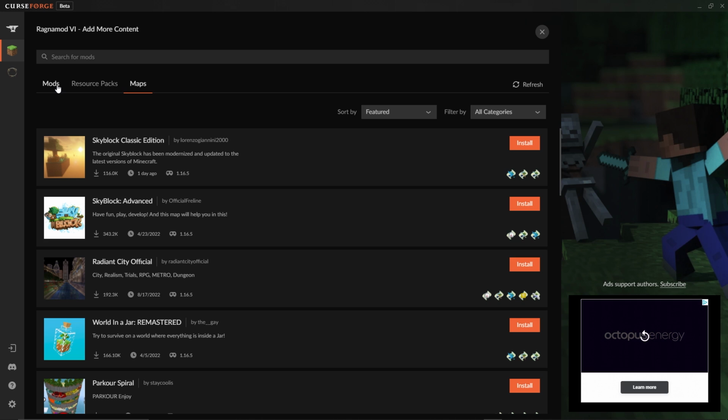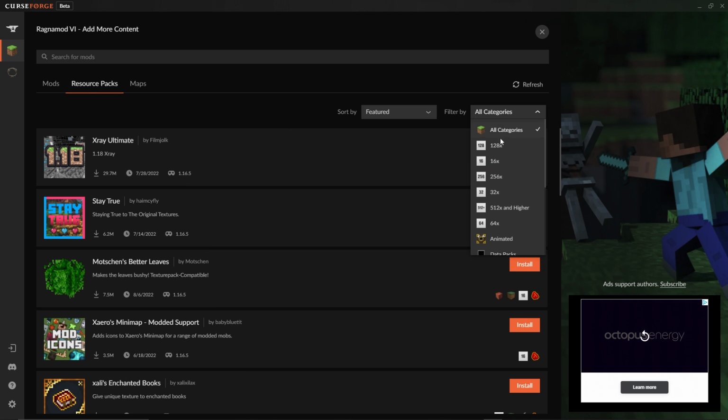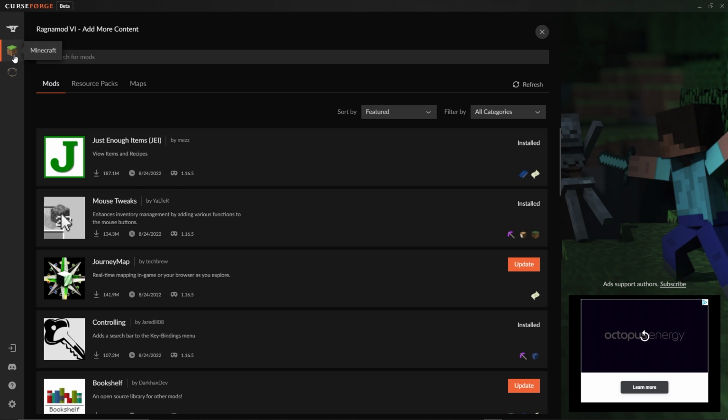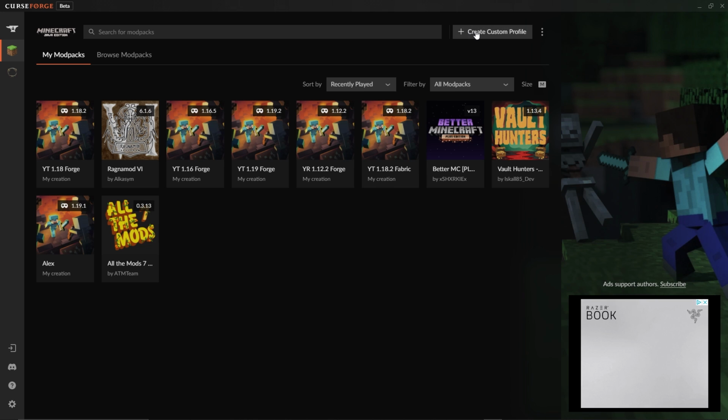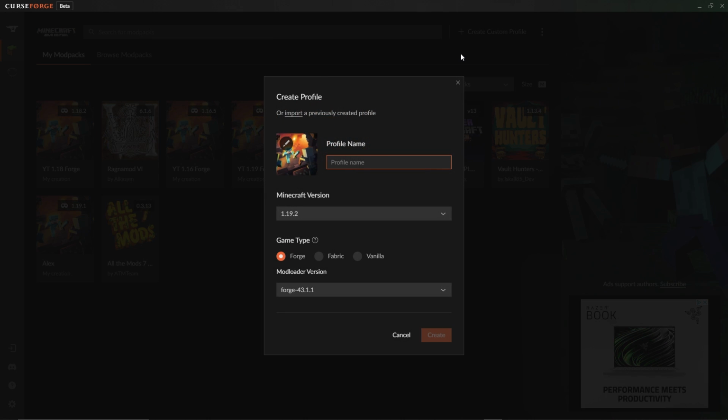And also maps. With the resource packs, you can actually filter these by how big they are, for example, if it's 16 or 128. And yeah, you can do that. However, if you do not want to add a pre-made mod pack, and you may actually want to create your own mod pack, you can create custom profile, give it a name.